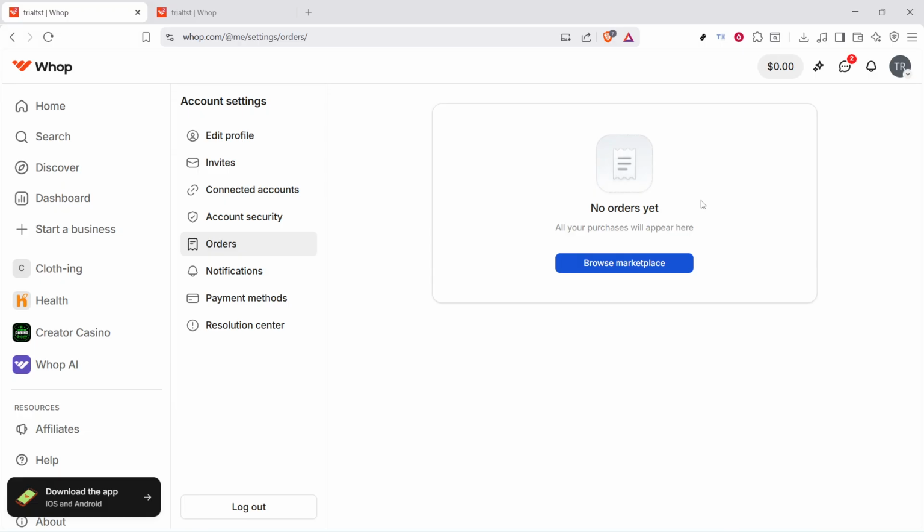It's also a good idea to check for a confirmation message after canceling. That way, you'll know the request went through successfully. In some cases, you may still retain access until the end of your current billing period, so don't be surprised if the membership doesn't disappear immediately.